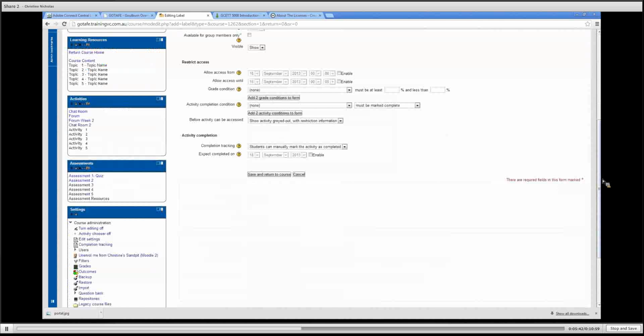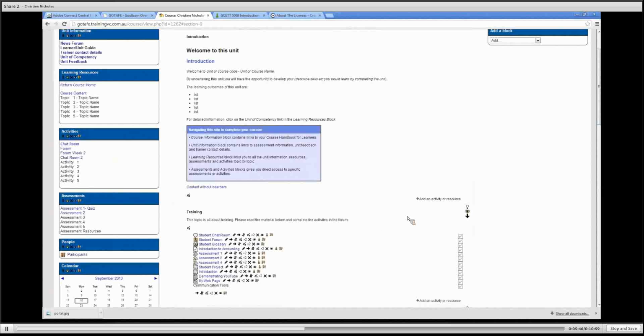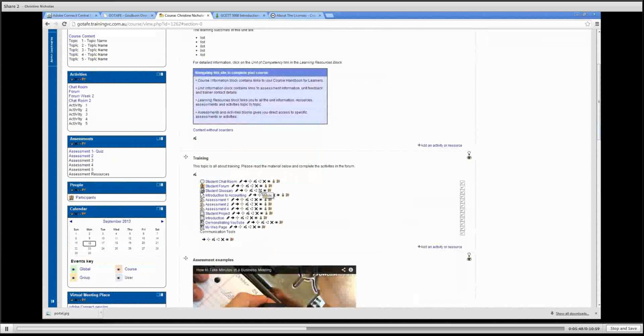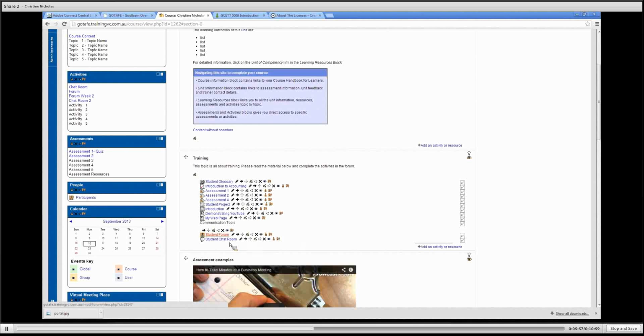And save. So now I've got a label called communication tools. I can move resources underneath it, so I could use the forum underneath and I could use my chat underneath. So they're my communication tools and I can segregate them.